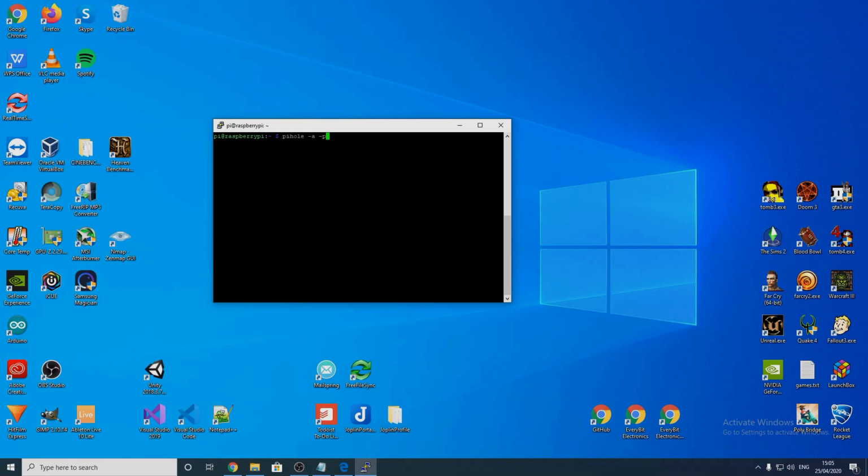Okay, so just one more command to do, just to change our admin password: pihole -a -p, and we're going to enter our new password. This can be anything, it doesn't need to be the same password as your Pi user for your Pi.